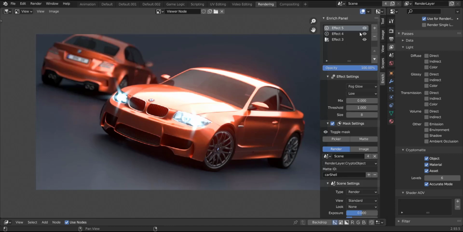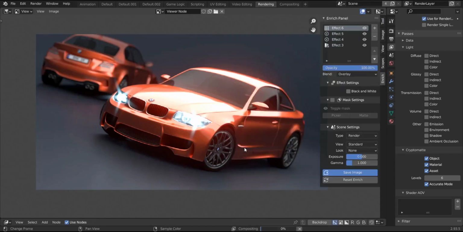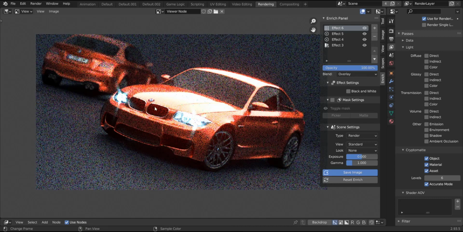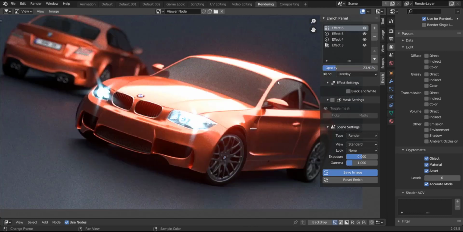Let's go over the other effect type, which is the new film grain effect. So film grain adds subtle noise to the entire scene, which makes it look even more realistic. This is how you would get in a regular camera. There will always be some noise in the image. Now you can control the strength of the noise applied. Obviously it's really high right now, so we can control the opacity. Let's turn it down to, let's say, 23%.